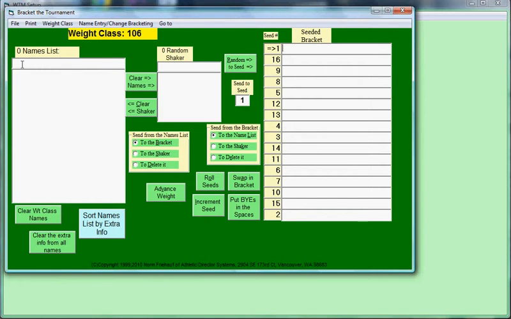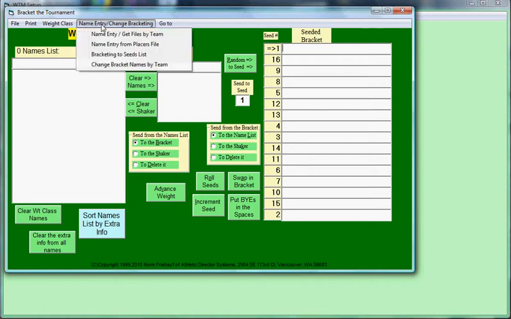We have a lot of ways to bracket this. One way is to just enter the teams into the names list and then send them over to the bracket, or you can type them into the bracket. Or what I want to show is how you use email files to bring those files right into the names list so that you can seed those later. To use that, you go to name entry or change bracketing, and that's in this phase right here. So it's name entry, get files by team.